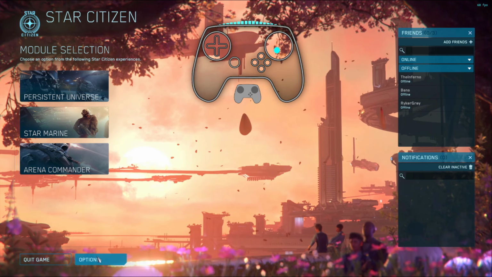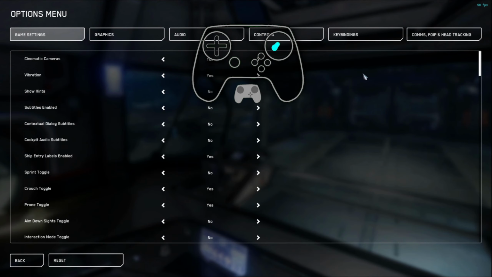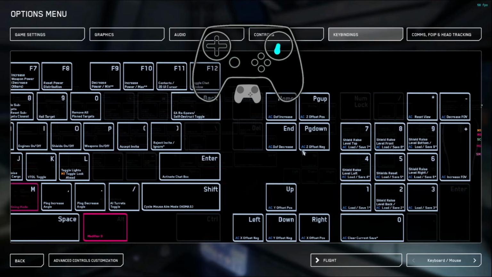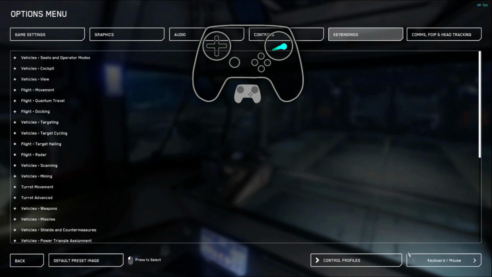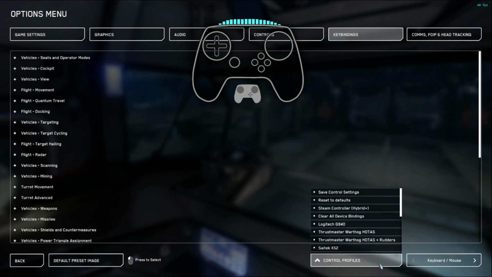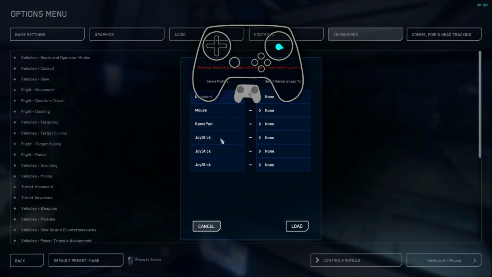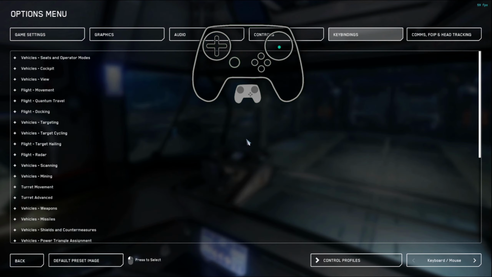What we want to do first is options, key bindings, advanced controls customization, control profiles, clear all device bindings, and select gamepad, load. So what that did, that just flushed the tank. We got rid of all the gamepad defaults just to be safe.